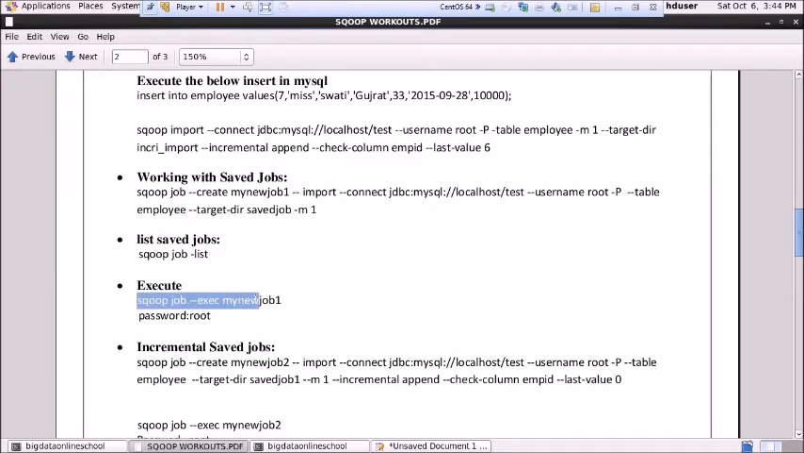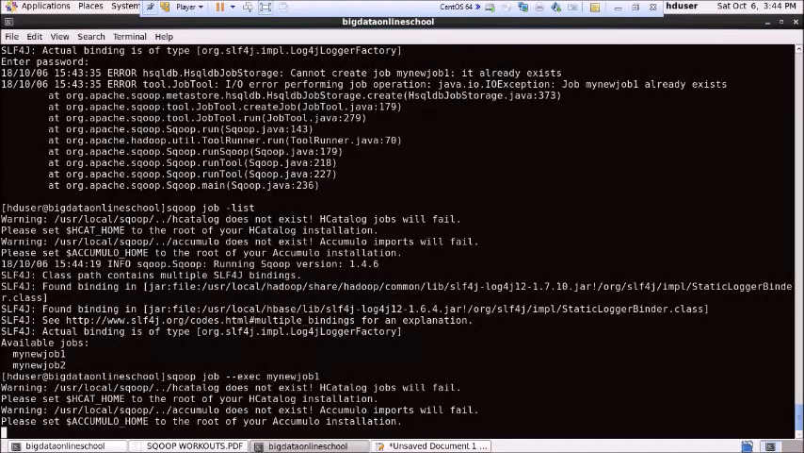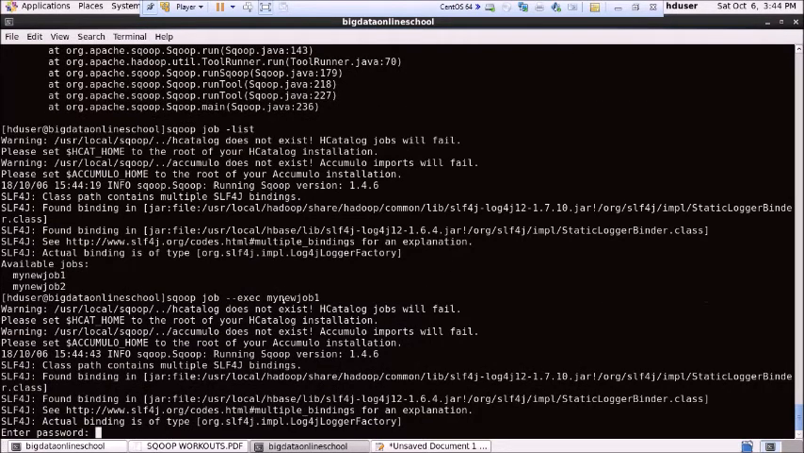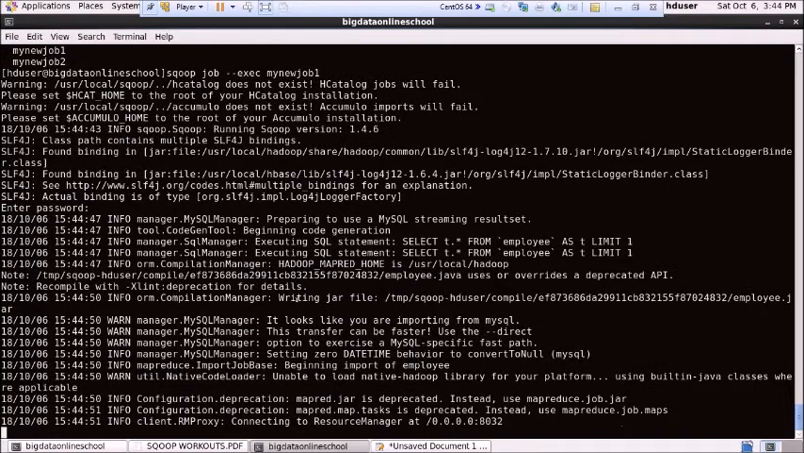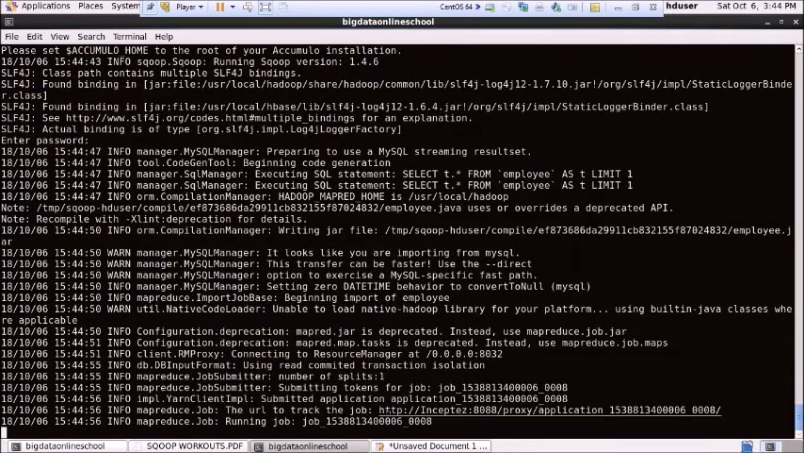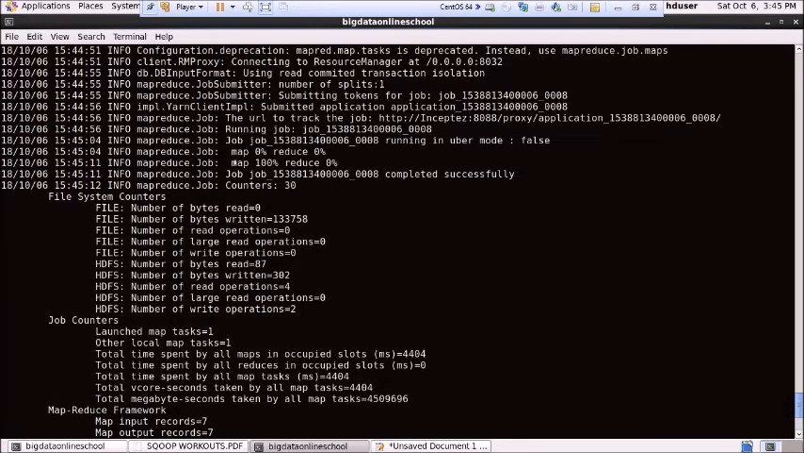Now I want to execute my command. If I execute my job, that is exec my new job 1, it will just ask me for the password, and now it is going to import the data. As we have seen how it imports data by connecting to the resource manager, then doing the number of input splits, launching mappers, and completing the mappers' percentage tasks. Now it is going to complete with 100%, and you can see the job is completed successfully.